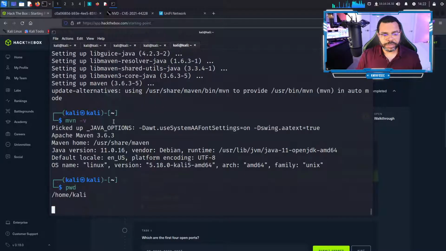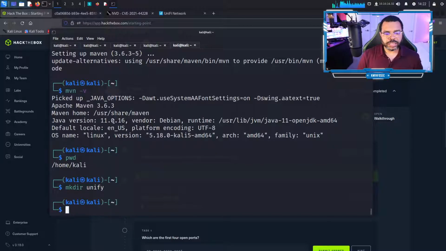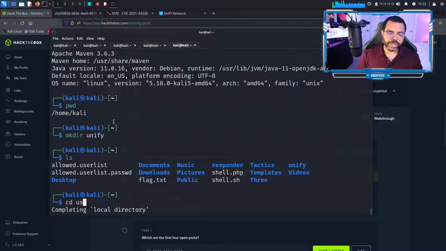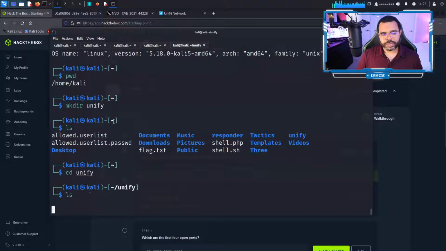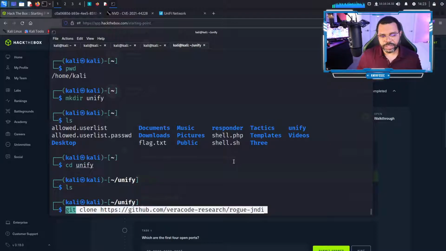So we're going to do a pwd right here just to make sure we know where we are. And we're going to do mkdir Unify, just to make sure we've got a folder we can keep this all in. Okay, now that we have the Unify directory, I'm going to move into it. Now I'm going to pull down this program, and we'll be able to execute this. I just do this to keep everything organized. That's all. You don't have to do that.